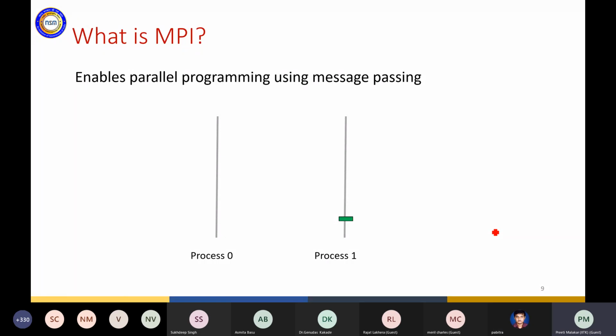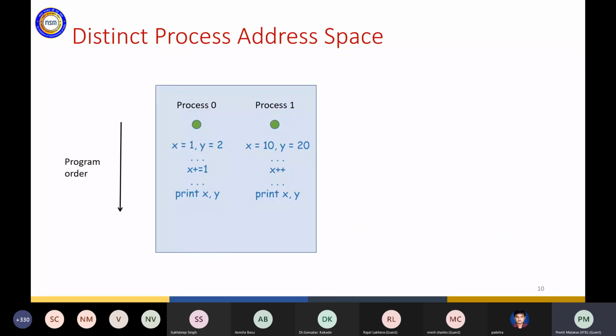So let me just start from this slide. So basically, the basic primitive of this whole message passing model is send and receive. So one process basically sends a message to the other process, and the other process receives. Okay.